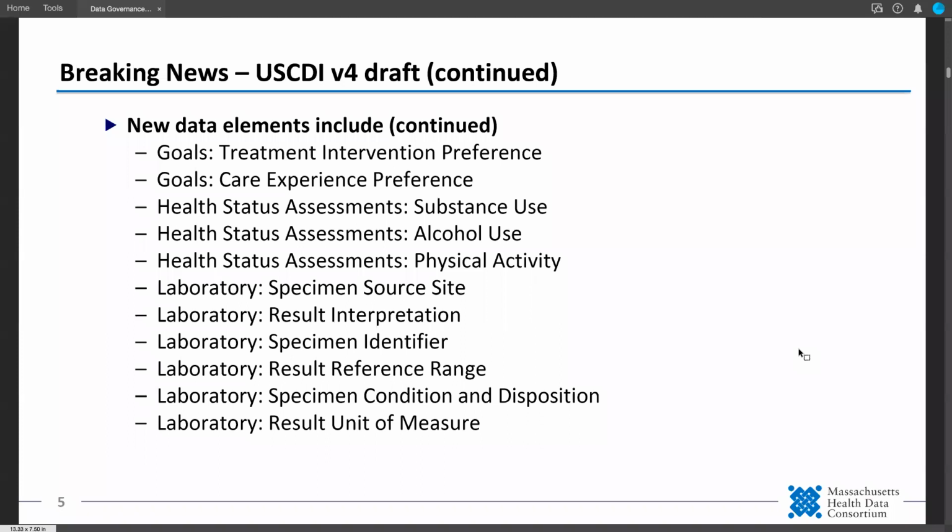And then moving into laboratory, as you can see, they've added quite a bit of additional laboratory information. In particular, they've added a lot of specimen specific and result specific elements. I was amused to see the unit of measure. That's something that we spent a lot of time discussing in our spec work, and something that is definitely appropriate. Any comments, thoughts, questions here? All right, then let's move on to the next page.